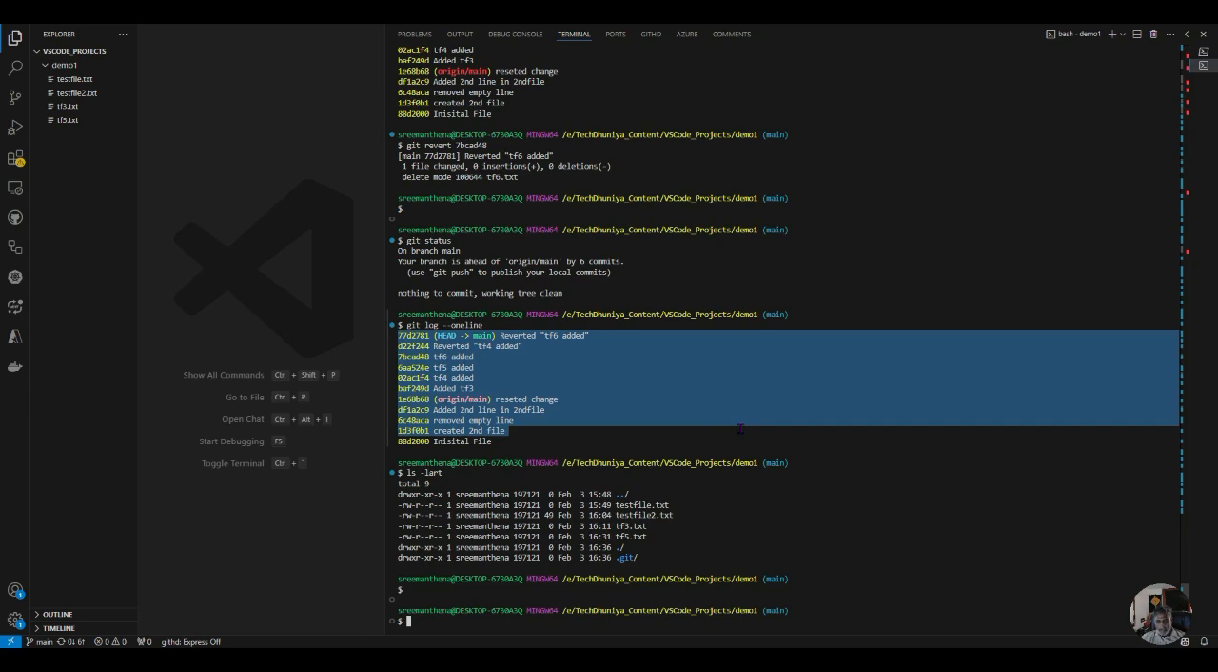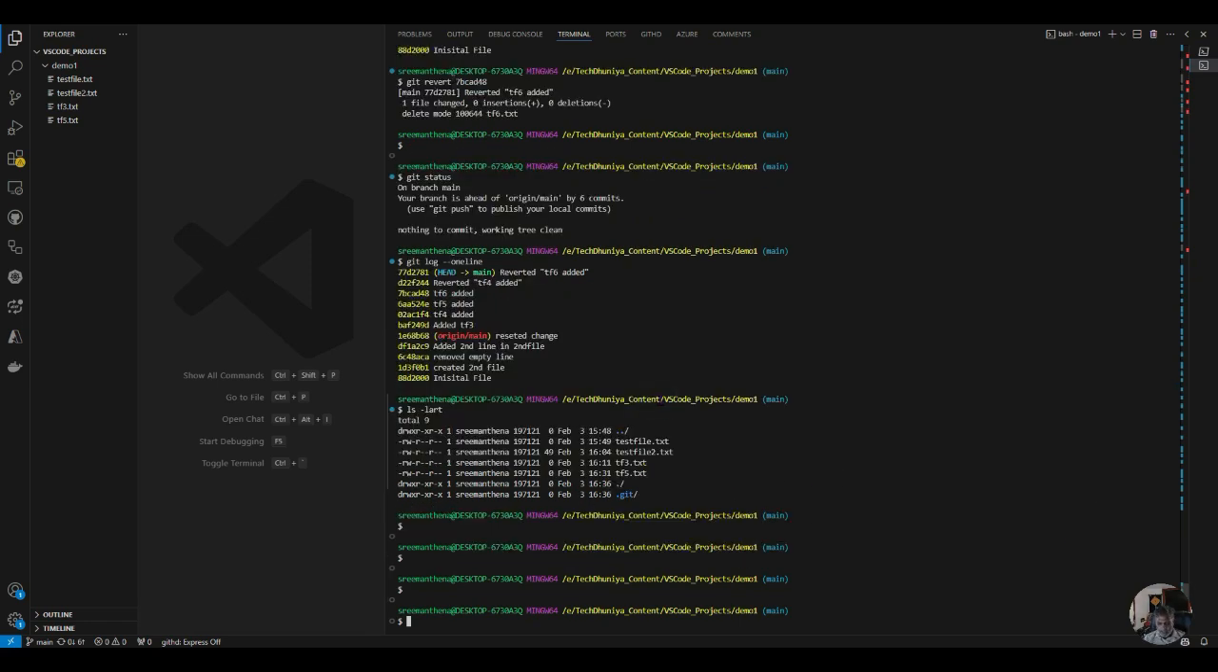Now let's see git reset. Reset means there are two ways. One is soft reset, the other one is hard reset. So for better understanding, let me create a few more files to test git reset. Just for reference, I am creating tf8, 9, 10.